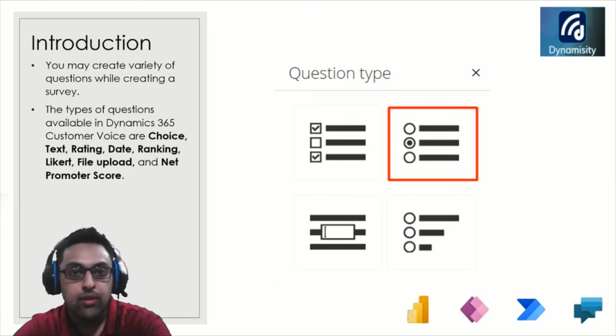In the last volume, I talked about choice, text, rating, date, etc. In this particular volume, we are going to look at some other question types that are available in the Customer Voice product from Microsoft. So let's quickly understand what the available question types are, apart from the ones that we discussed in volume 2.